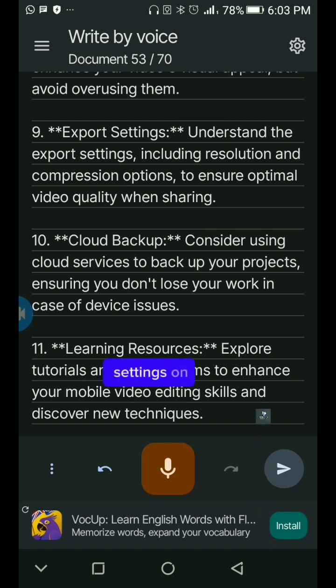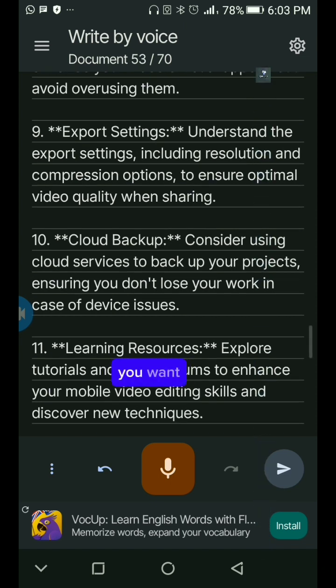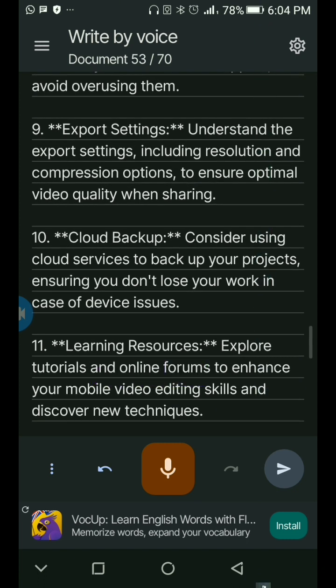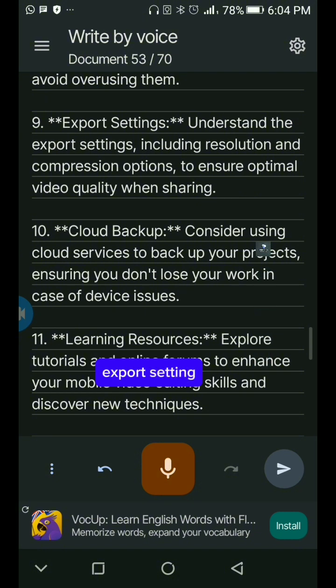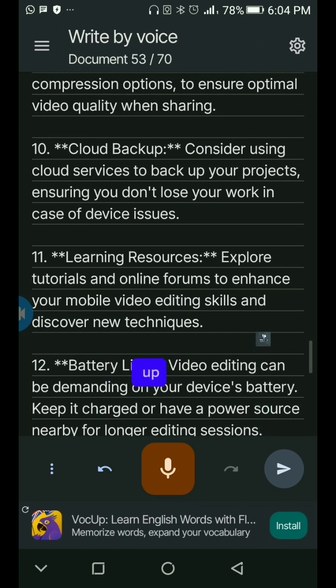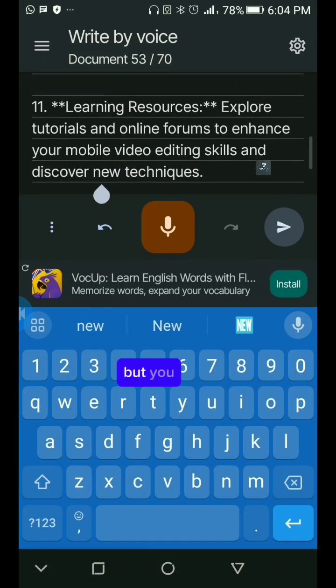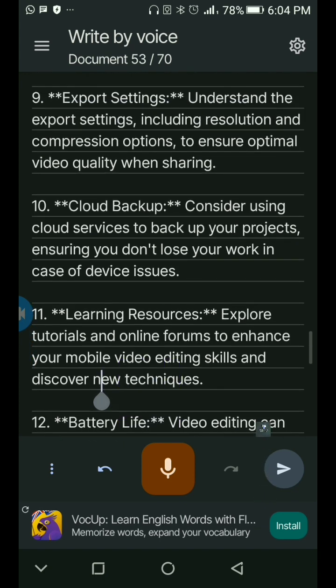Then export settings. Look at the export settings on the device, the app you want to use. These are part of the things you inspect before starting. So look at the export settings and use those features. Set the appropriate resolution and compression options, or maybe bit rate, and make sure it's optimal so that your video quality will be high. Then backup. Find a way to back up your content just in case anything happens. It could be backed up to the cloud or any other way, but you have to be sure. Find a way to back it up.